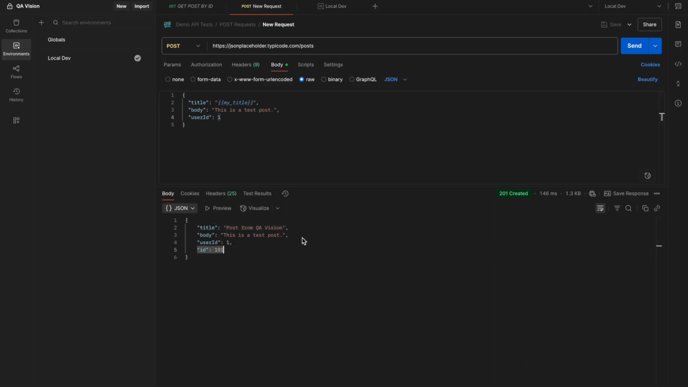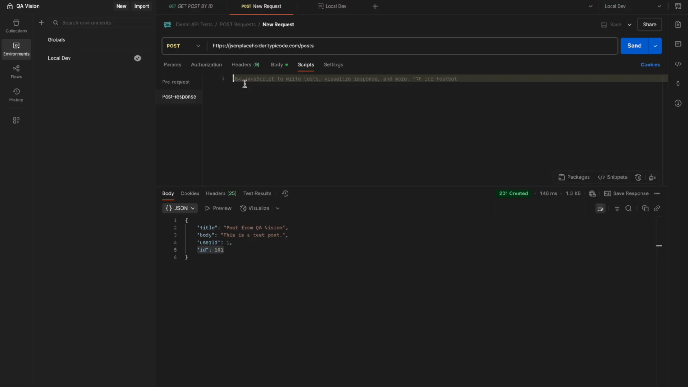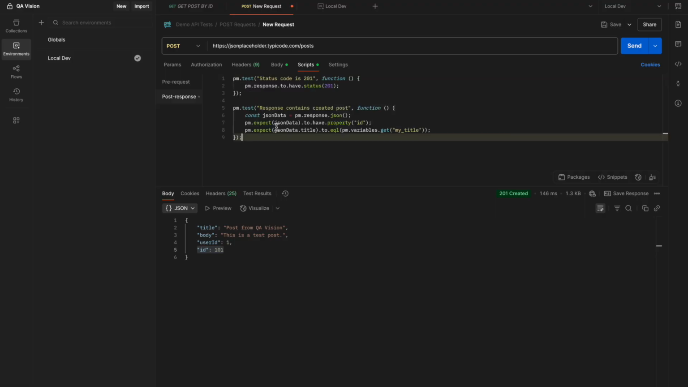It's time to add a post response script to check the response. In the same request, switch to the Scripts tab. Click on Post Response and paste this code. This code verifies the response status and checks that the title matches the variable.